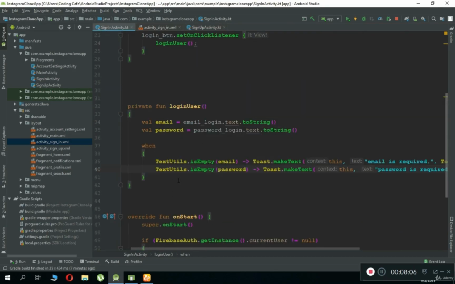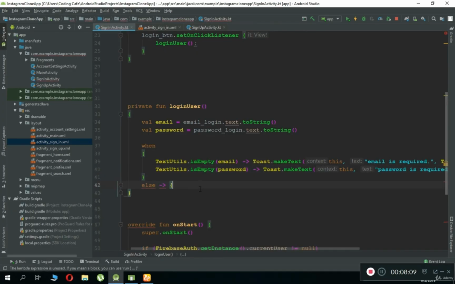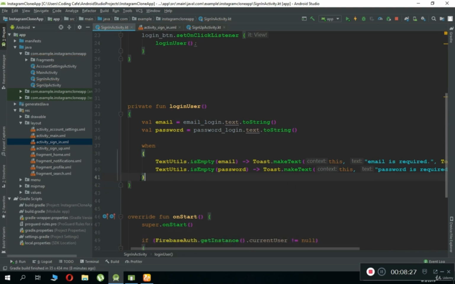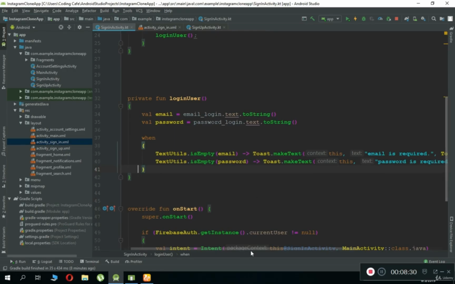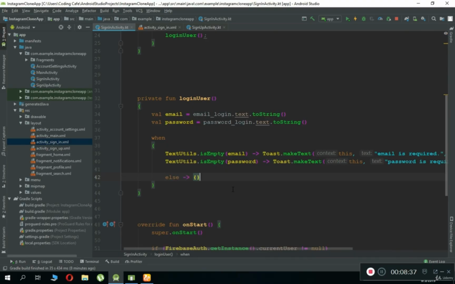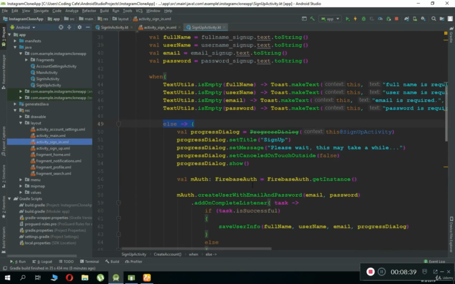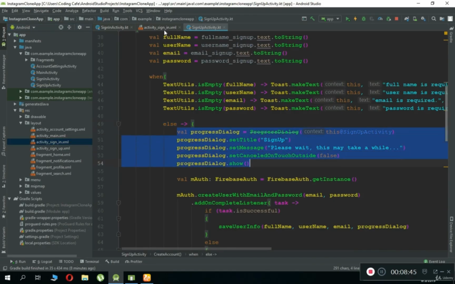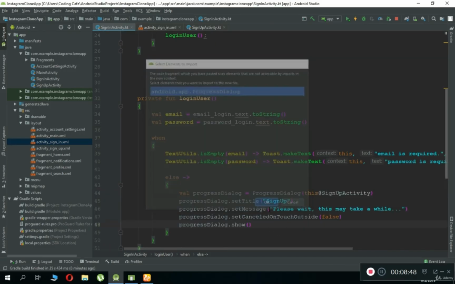So just come here and after this one, we can say else and make sure to put two curly braces, okay? Just like this. You have to implement this inside our when. Let's move it and come here, okay? So inside this one, we can say else. And now in here, from the sign up activity, let's compress this progress dialog and all these things from here. Come back here and paste that whole code here.